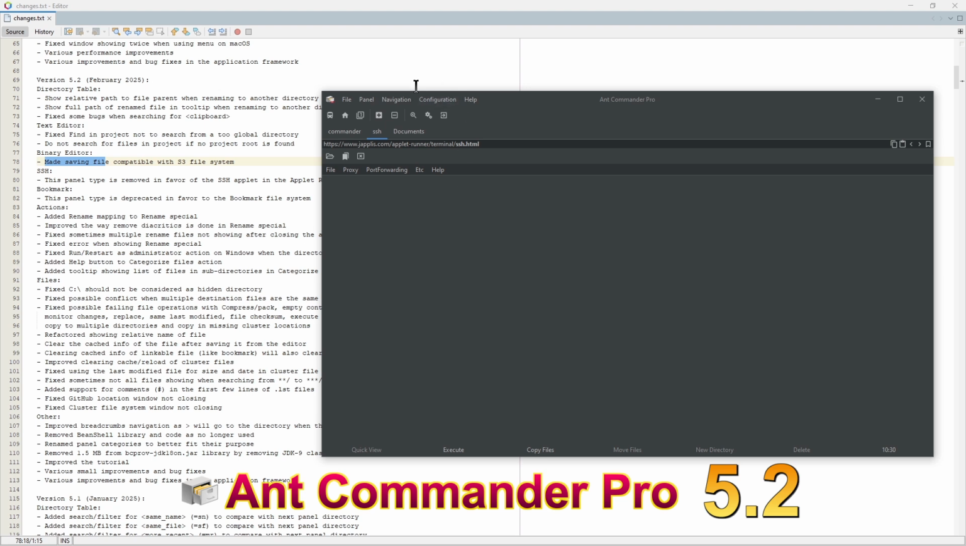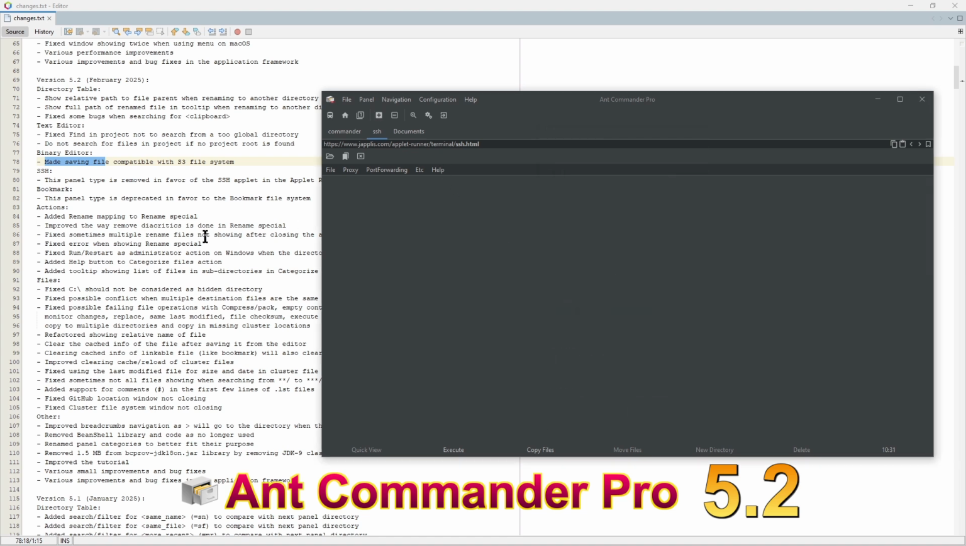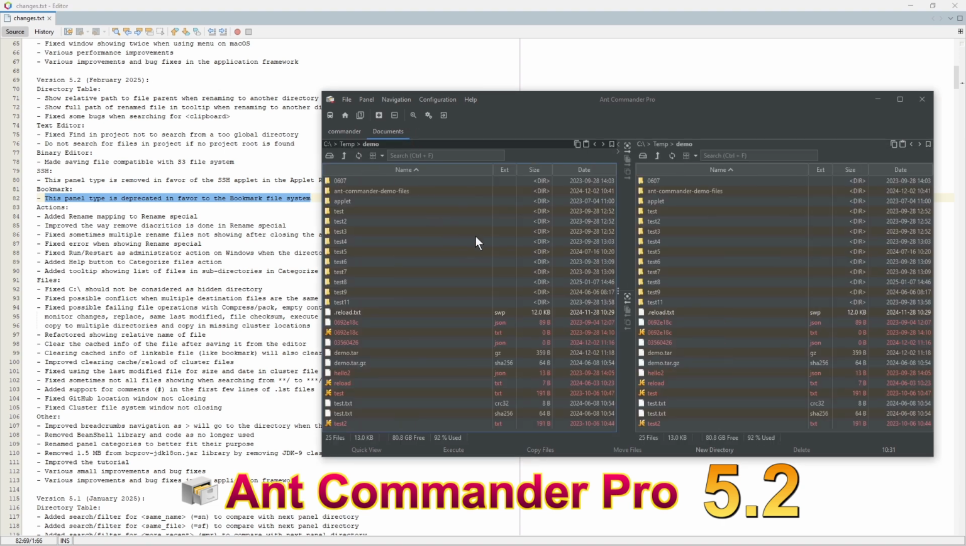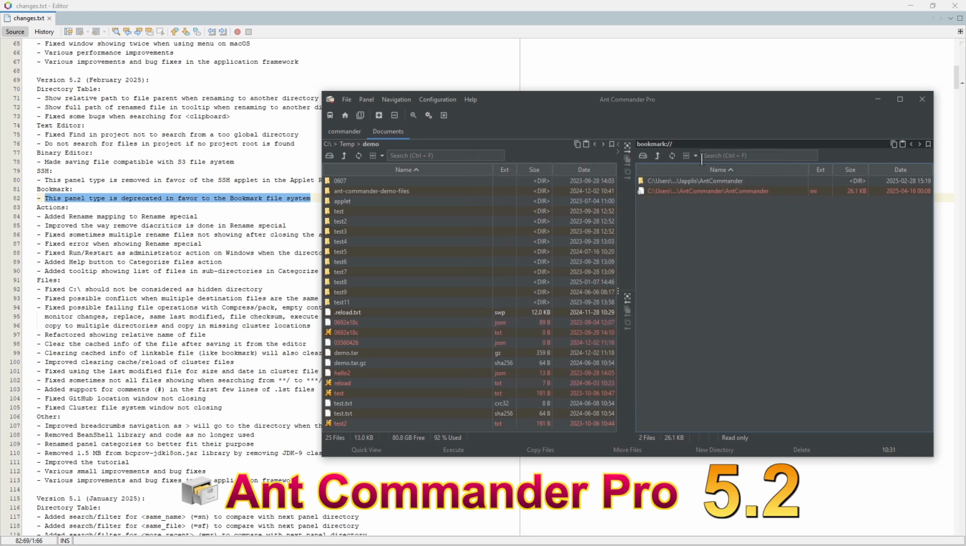Bookmark. You also had a bookmark panel, and now it has also been removed. It was deprecated in favor of the bookmark file system. Let me close this one, and let me show you the bookmark file system. If I go here, you can see the bookmark file system. You can select it, and now you navigate your bookmarks inside whatever panel you want to use. That's why we don't need a specific panel for the bookmarks.